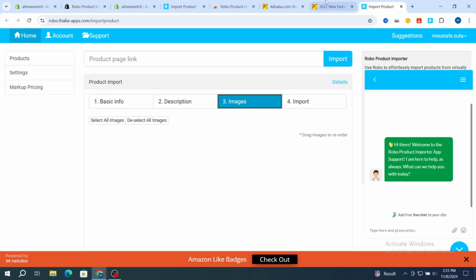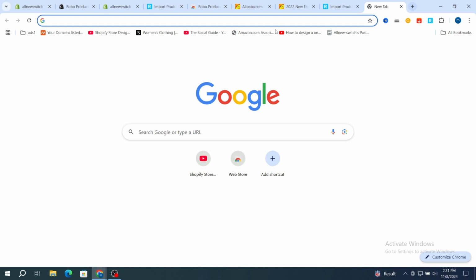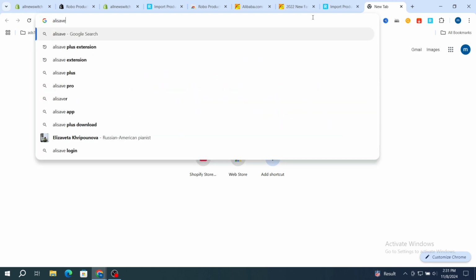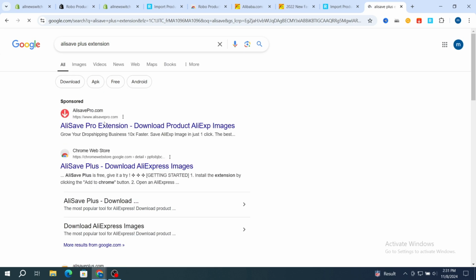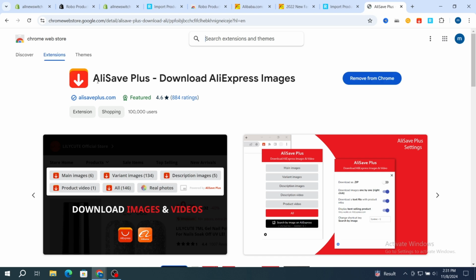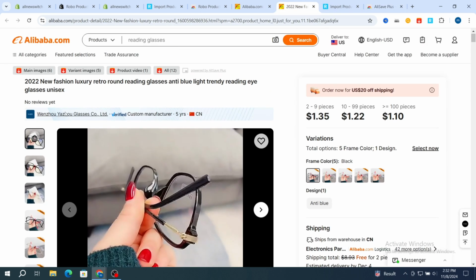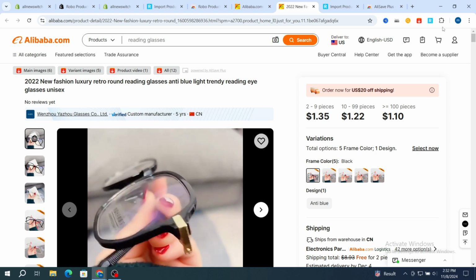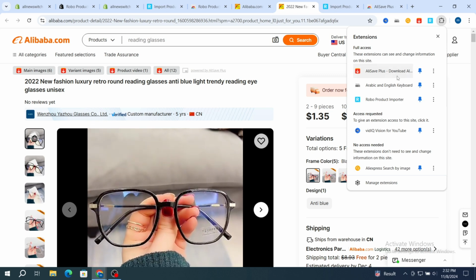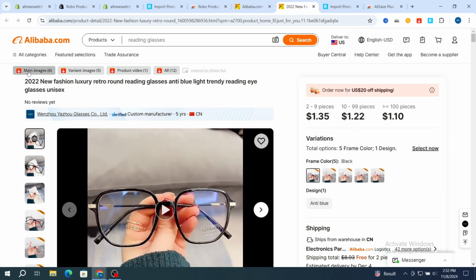But if you are a beginner, just go to add a new extension to your browser. His name is AliSave extension. This is the AliSave Plus extension. As you see guys, this extension helps you to download any Alibaba product. You just add this extension to the browser, then go back and open any product on Alibaba. As you see guys, make sure to pin this extension AliSave, download AliExpress also image, just hit on main image.